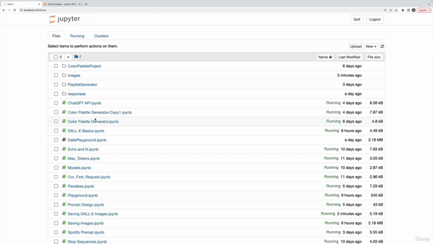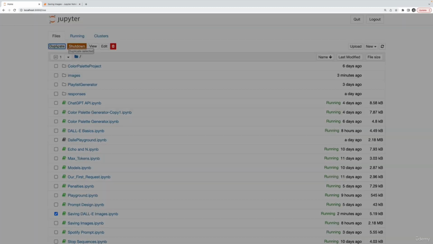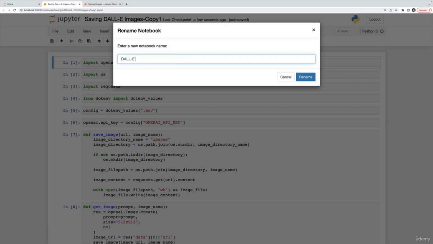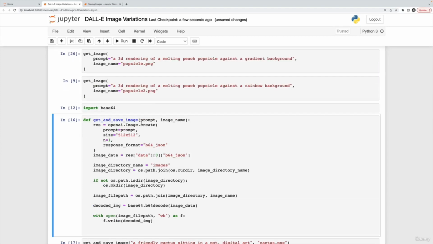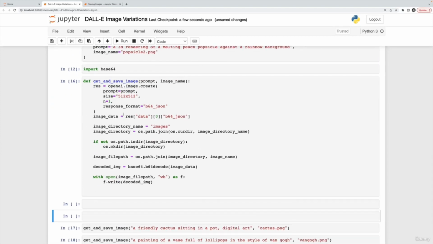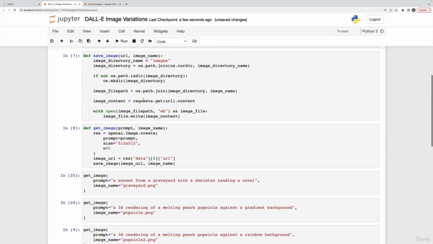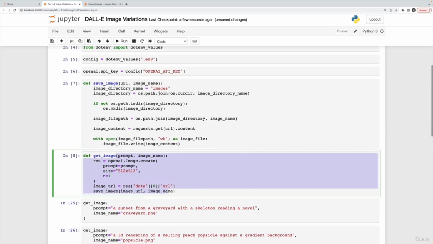So let's try it. I'll go ahead and duplicate our saving DALL-E images notebook because that has some of the functions we probably want to keep. Okay, I'll just rename this DALL-E image variations. Keep all the imports the same, and I'll work with the URL version instead of our base64 version. And the main reason I'll do that is because it means that I don't have to save the file. If I just get the URL, I can open it and show it to you, and we can just prove that it works. So I have my get image, and then I have save image.